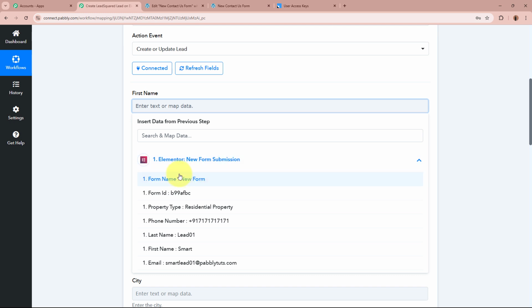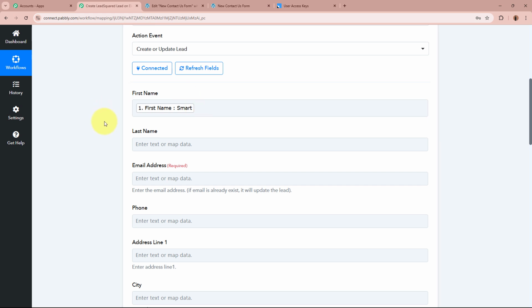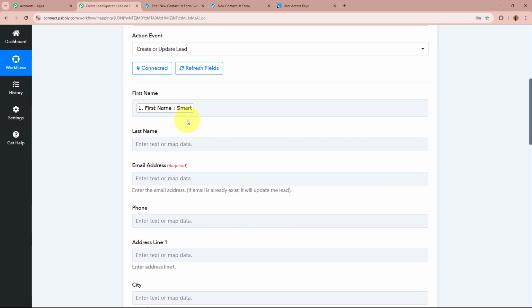So what I'm going to do is from the previous response, I'm going to select the data of the first name over here. It is asking for it. So I'm going to select the data of the first name. Okay. As I've selected the data from my previous response, the data is mapped. And as I map the data, it has now become dynamic. That means whenever a new response is captured in our previous step, the new data is automatically going to be updated in place of this mapped data.